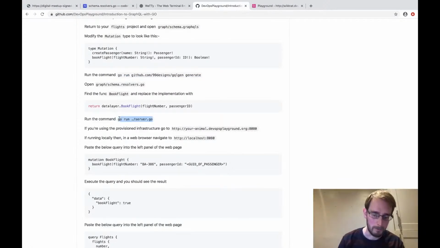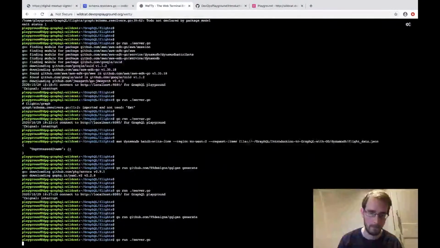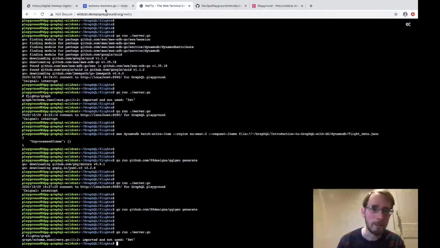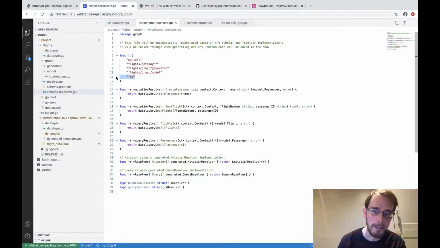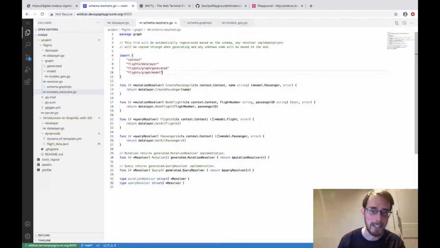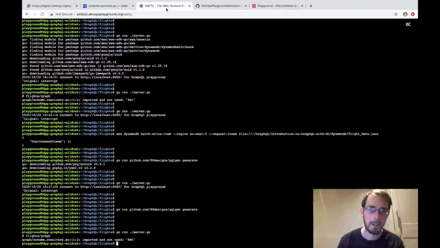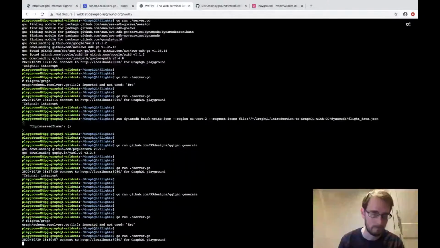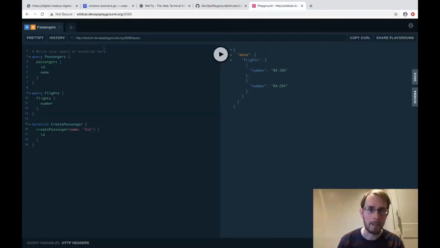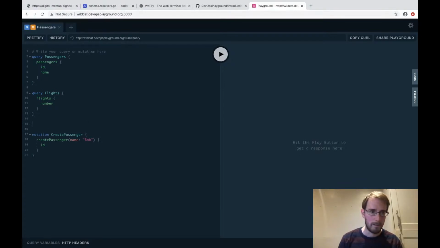And now we've implemented that, we can run our server again. Again, you need to just manually remove that fmt from the imports. And then return back to the user interface. And we're going to create a new mutation, which is booking the flight.